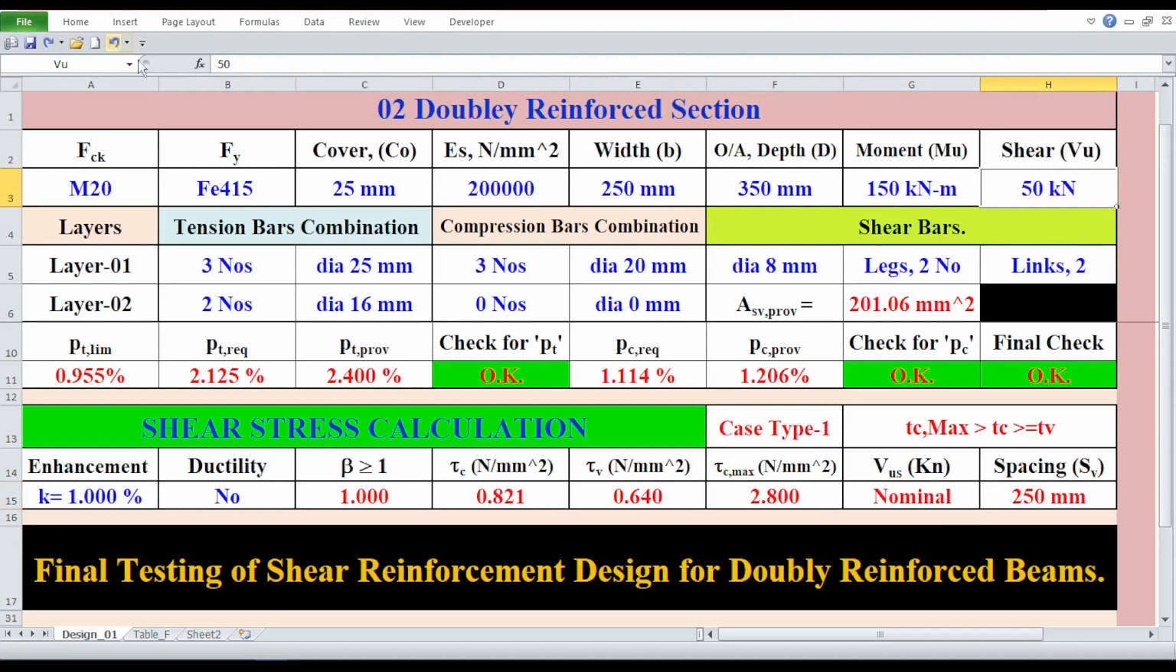Testing the SV and other cell values. Presently, the value of Vu is 50 kilonewtons, and our ductility setting equals no. As a result of this, we are observing SV equals 250 mm, as a nominal stirrup spacing.